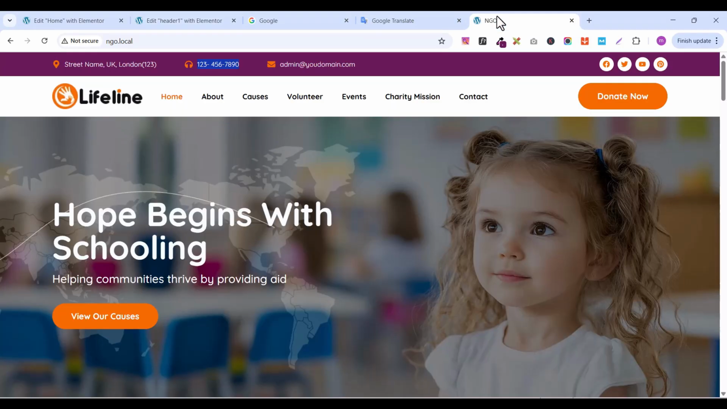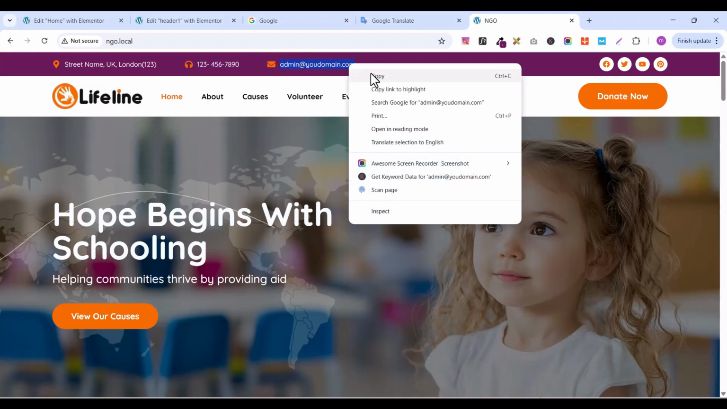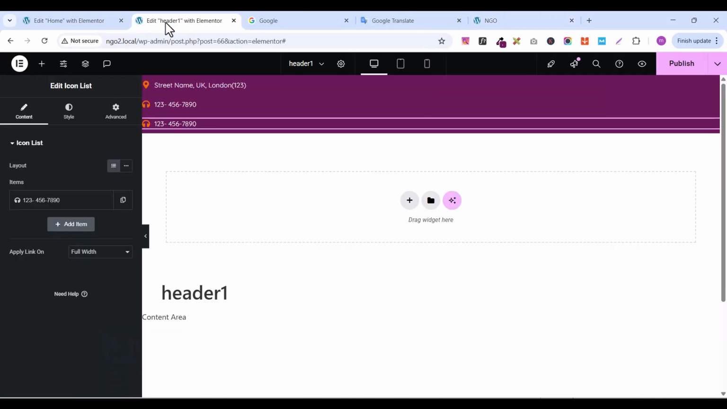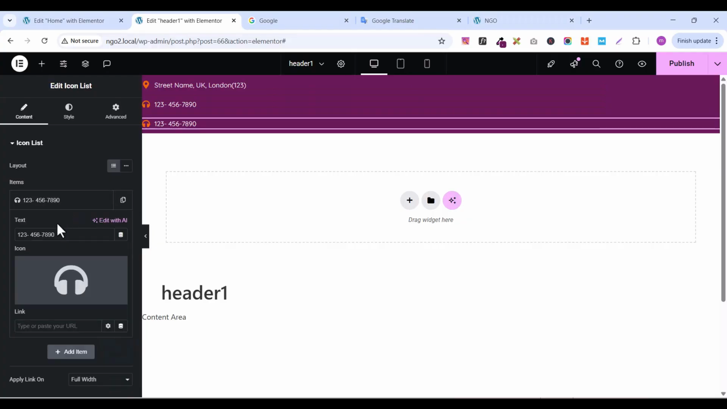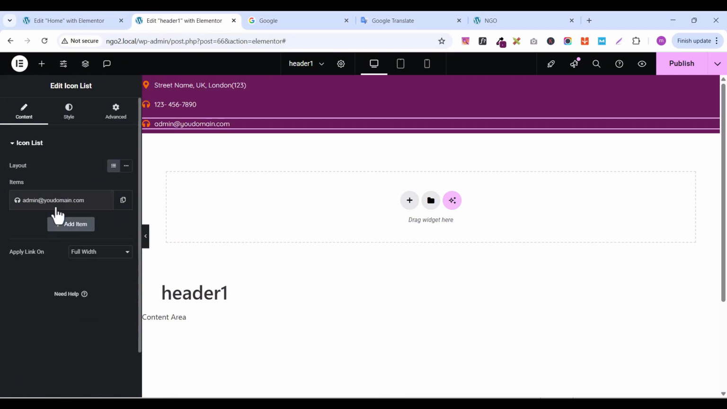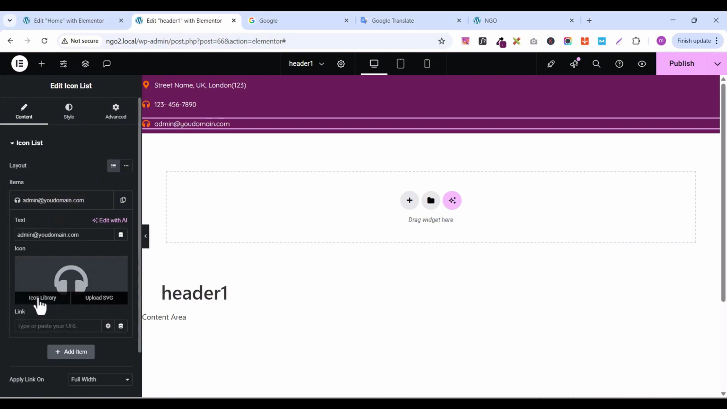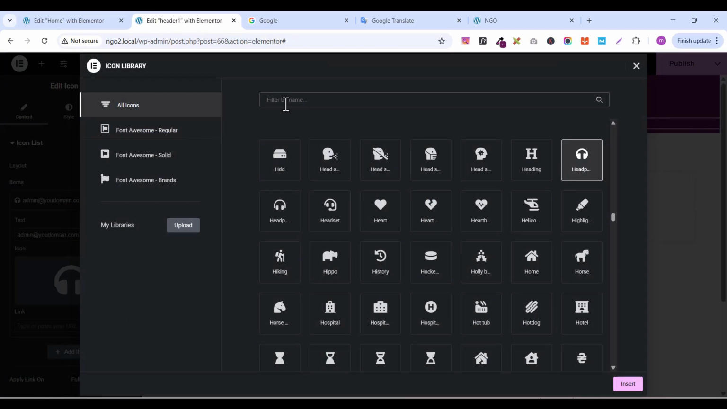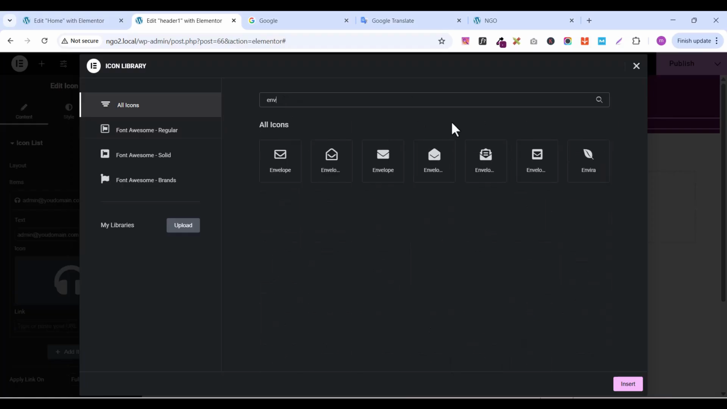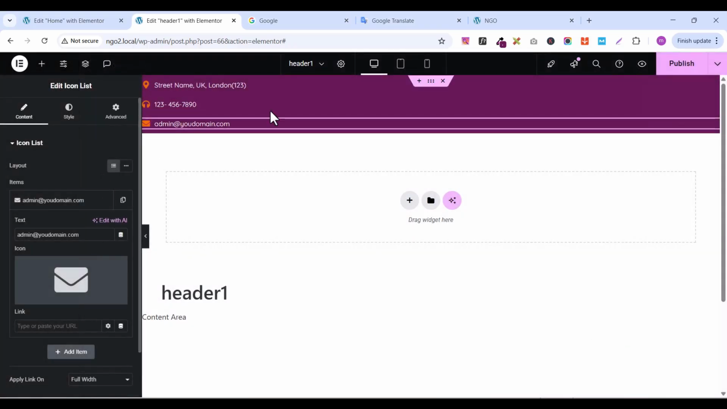Let's go back to our reference site, copy this email, back to our working environment again, paste it here, and let's change the icon by going to the icon library, look for envelope, select this one, back here and publish it again.